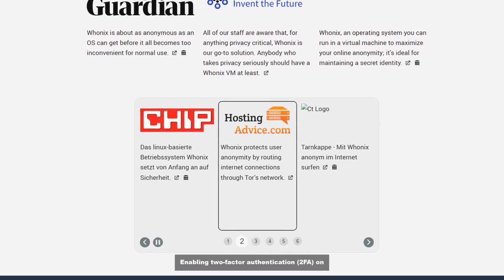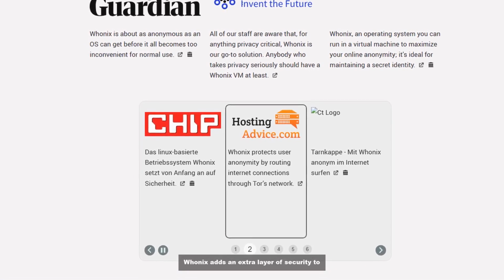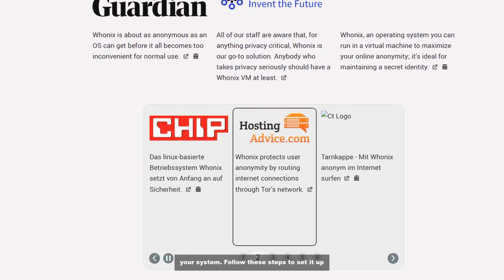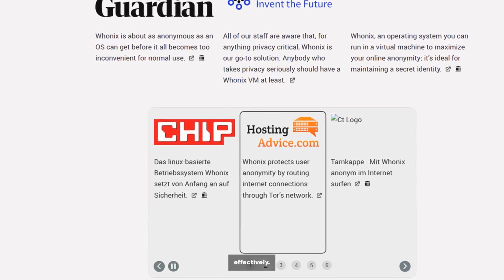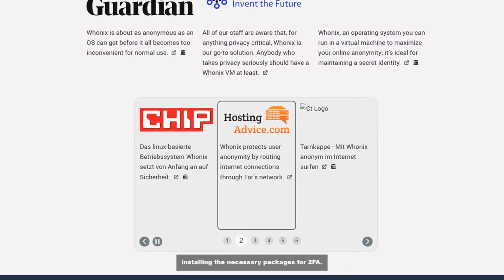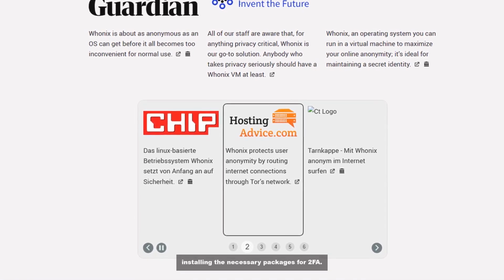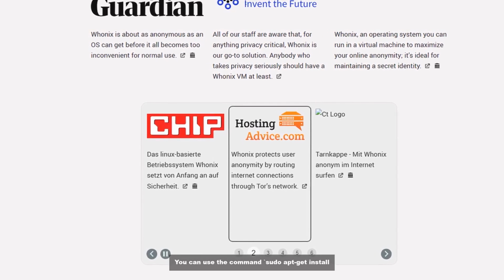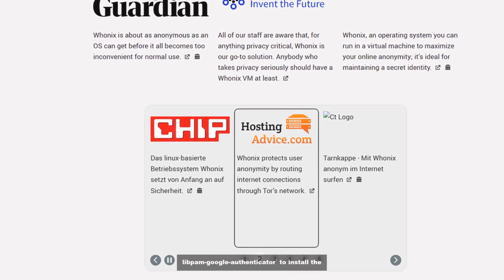Enabling two-factor authentication (2FA) on Whonix adds an extra layer of security to your system. Follow these steps to set it up effectively. Step 1. Install required packages. Begin by opening a terminal in Whonix and installing the necessary packages for 2FA. You can use the command sudo apt-get install libpam-google-authenticator to install the Google Authenticator package.